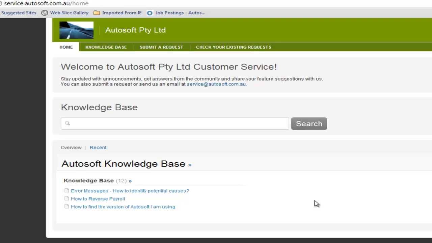Firstly, when you get to the homepage, so you go to service.autosoft.com.au, you'll come up with the knowledge base and you can actually search for it. Now at the moment, we've only just implemented this. There's a dozen articles in the knowledge base, but we plan on continuing to expand it over time. So if you click on the knowledge base, you'll see these dozen articles come up.